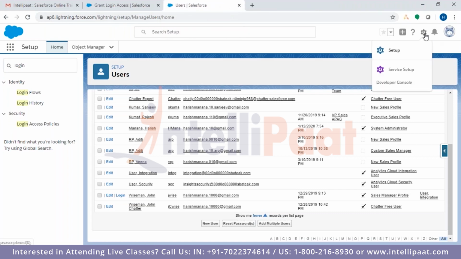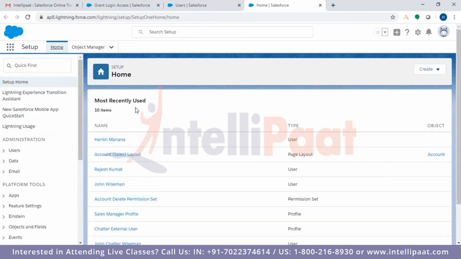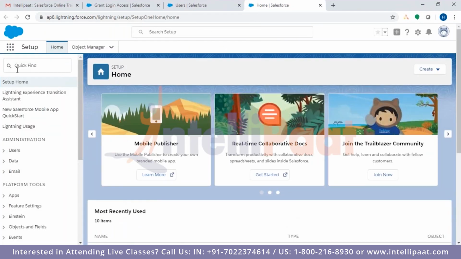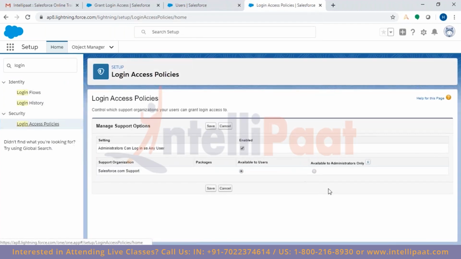Go to Setup. This is for administrators. Go to the top left corner, Quick Find. Why Quick Find? Because I don't know which option is available here, I'm simply typing 'login'. Initially this is the best way to jump directly. Login Access Policies. And then here you would get 'Administrators Can Log in as Any User'.